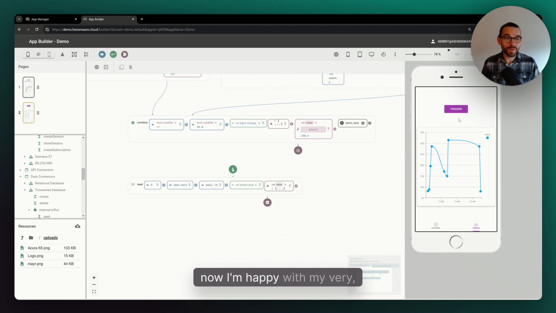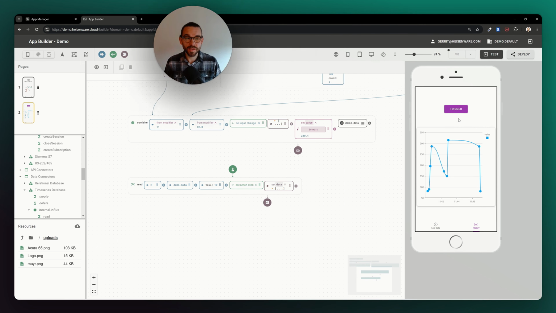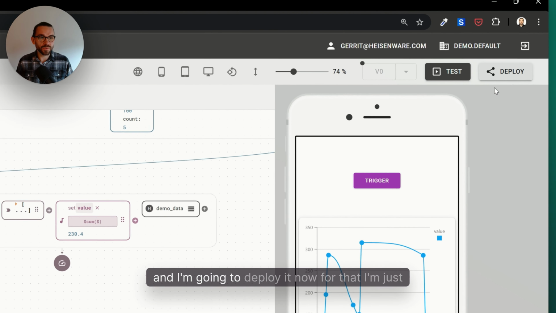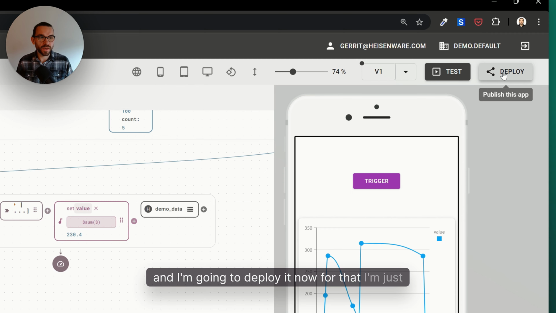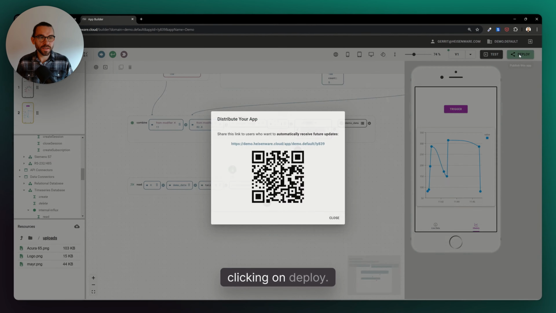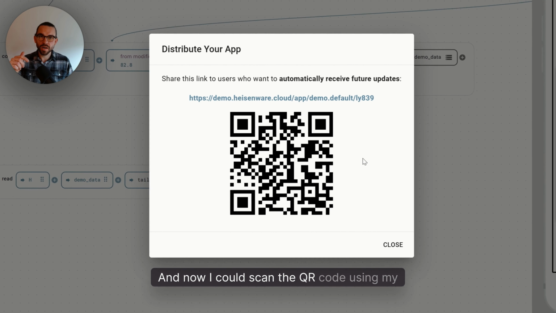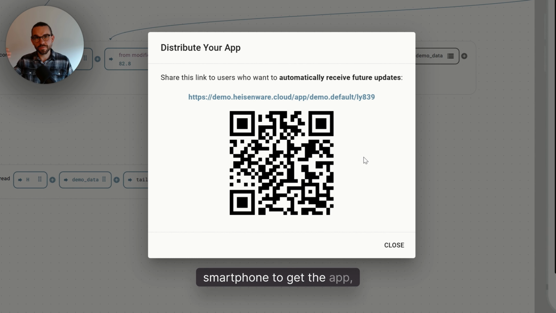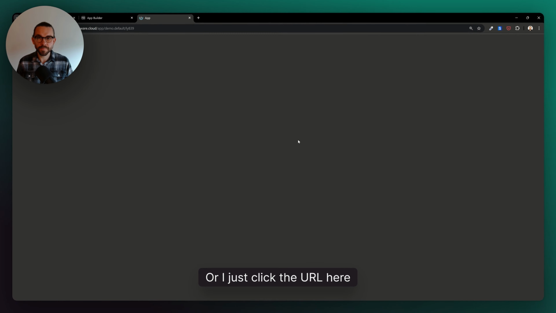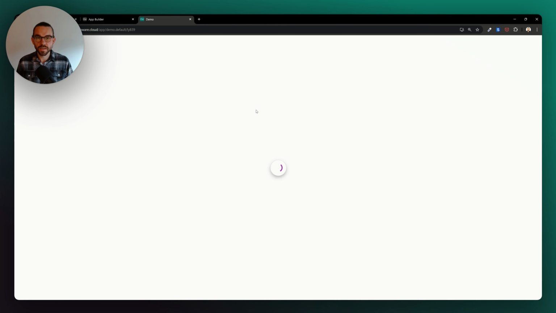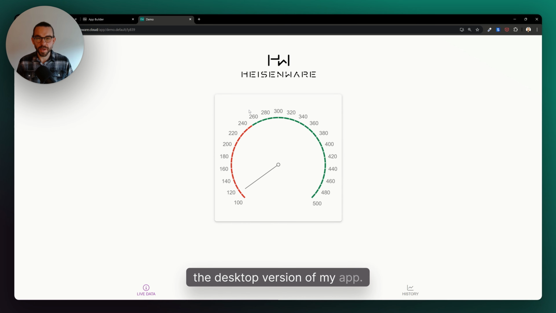Now I'm happy with my very first app, and I'm going to deploy it now. For that, I'm just clicking on deploy, and now I could scan the QR code using my smartphone to get the app on my phone. It opens in the browser, or I just click the URL here to see the desktop version of my app.